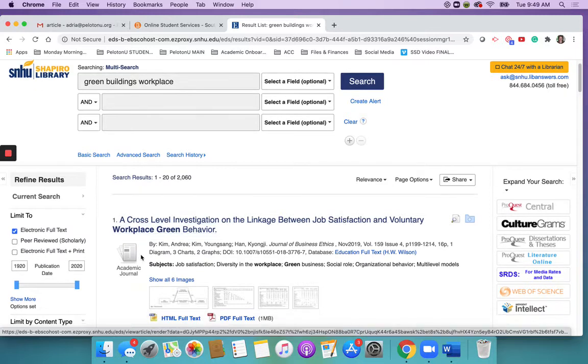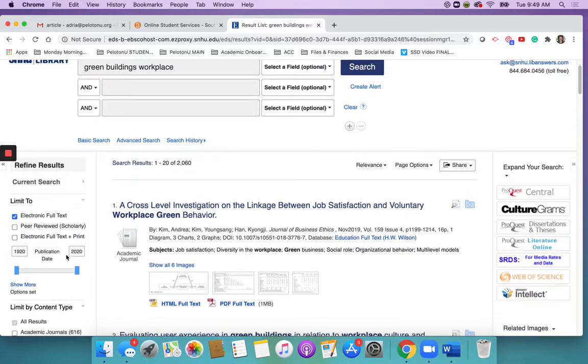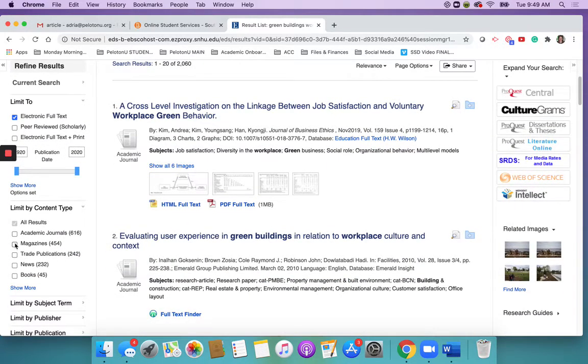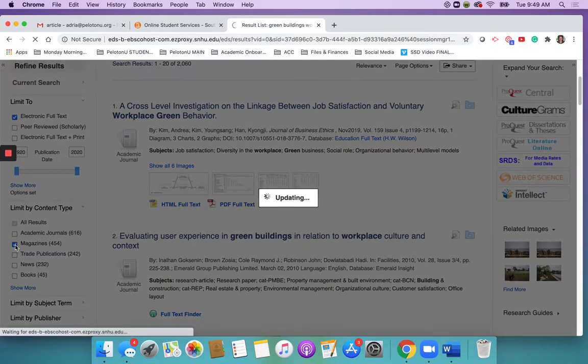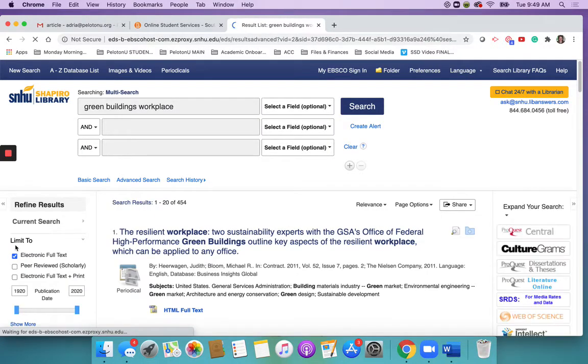And I know some students have told me that some of what comes up are books and some of it is really dated. So I just want to show you that over here on the left, you can refine your results. So I can choose, maybe I just want to look at, instead of academic journals or books, popular magazines. Some of the requirements for research in your projects are to look at popular blogs or magazines.